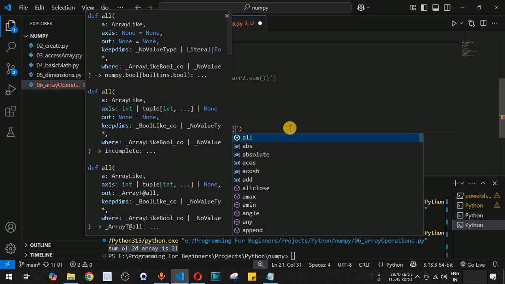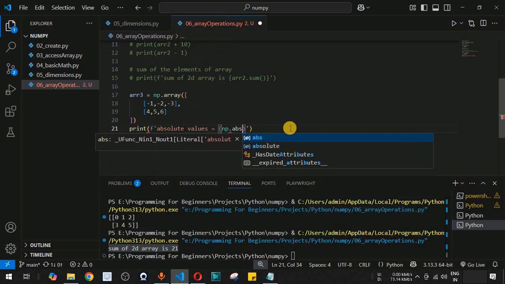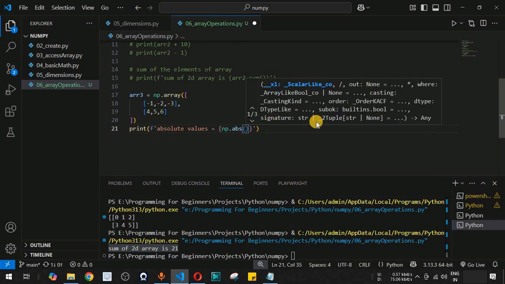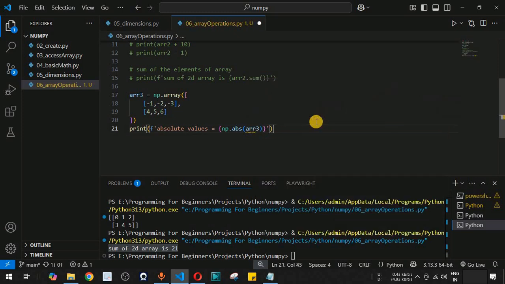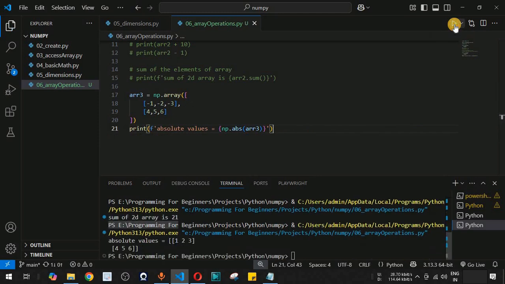So we have NP followed by dot, and then we can say ABS, that is the function that you can use. Now this function can take the NumPy array as well. So let us provide array 3 in this case. Let us see what will be the output. When we run this code once again, as you can see, we are getting the absolute values as 1 2 3 followed by 4 5 6 in this case. So the negative numbers were converted to the positive numbers over here.